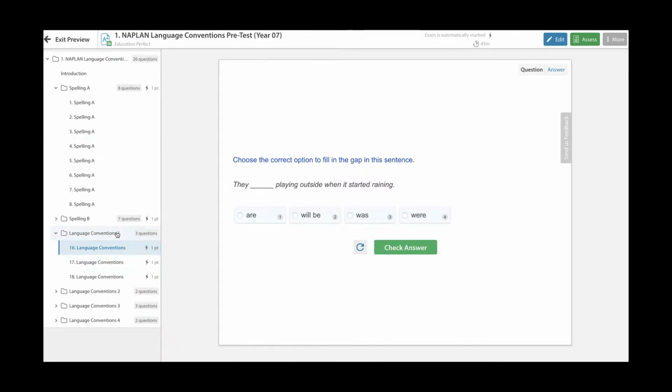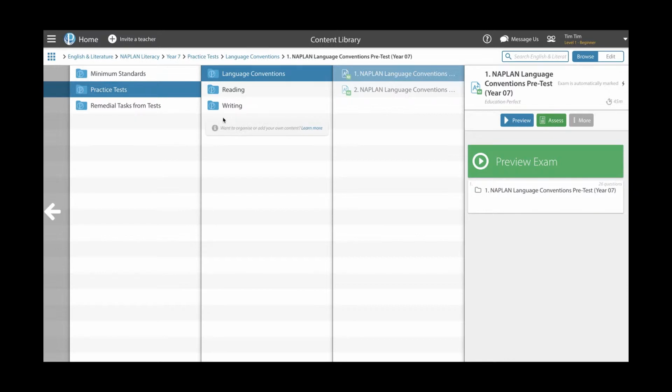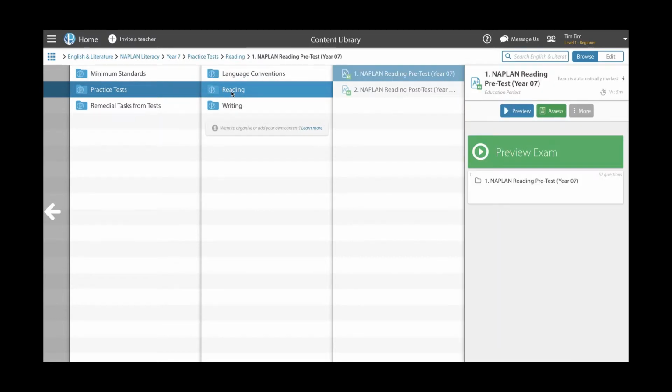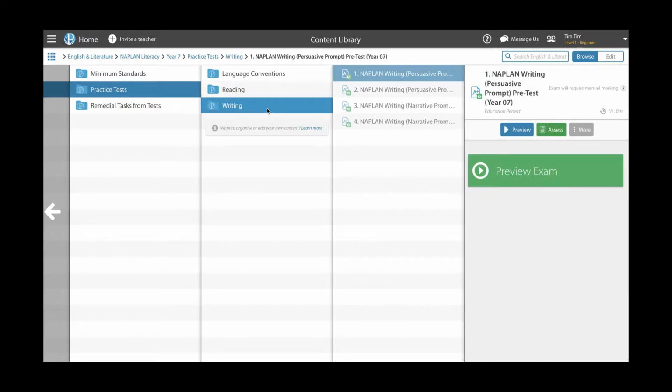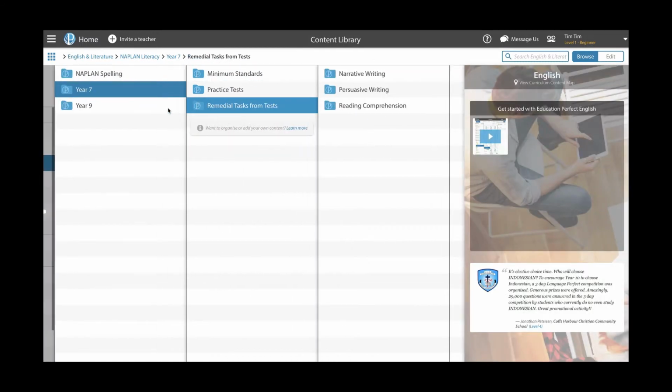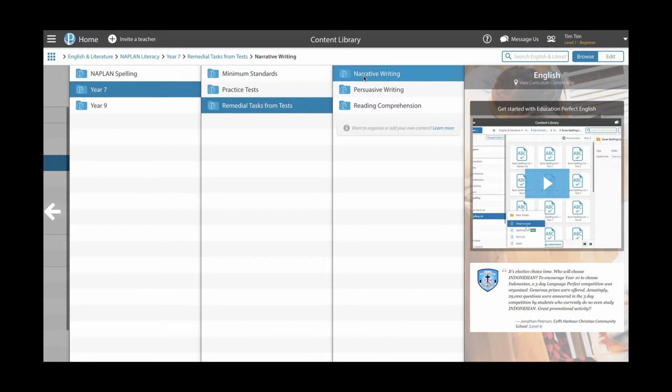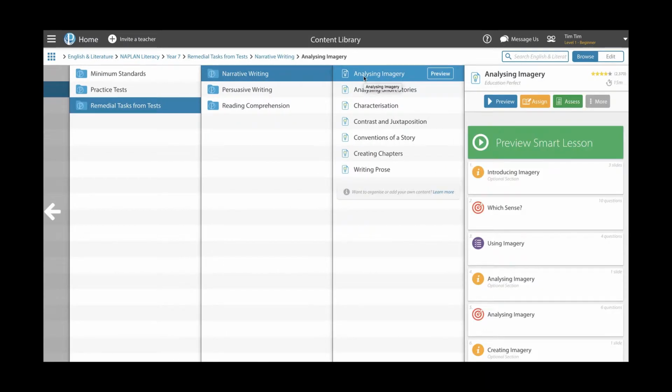So you can preview the lessons through here. We'll click on exit, and you can also have a look through the writing tests here, again pre and post tests for each level, and then through here folder 3 actually links through the remedial tasks from the test. So once you've set a test for students, the program will automatically work out students' strengths and weaknesses.